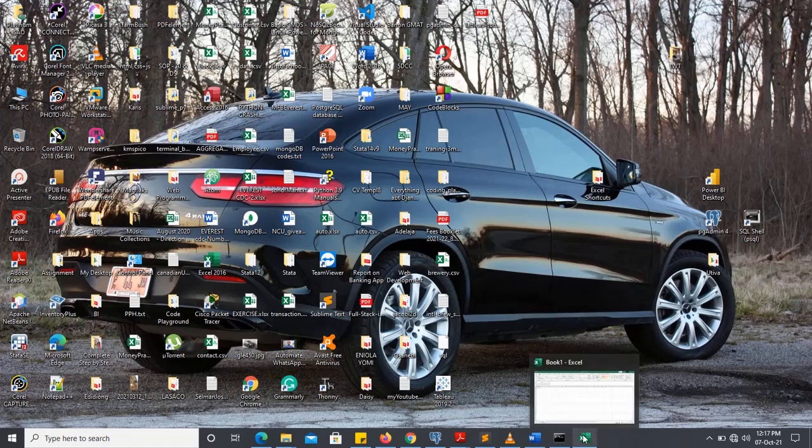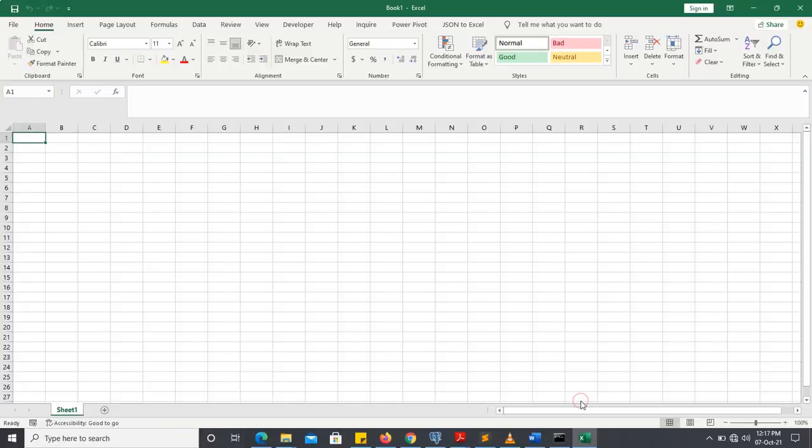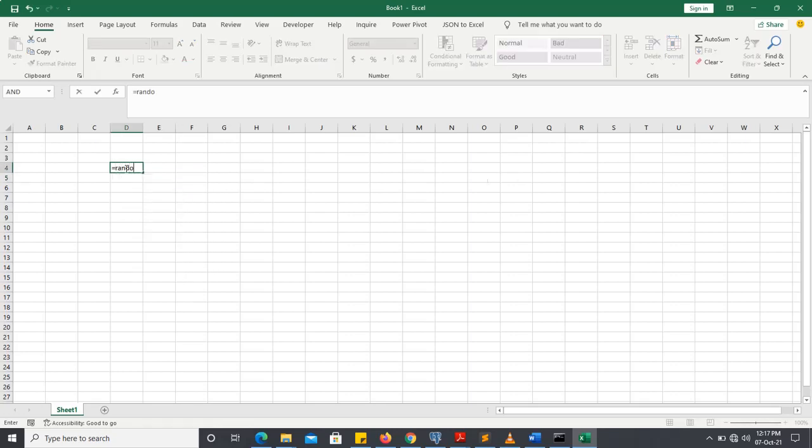Today's tutorial is based on some shortcut keys in Microsoft Excel. So let me bring up my blank workbook. We're going to be using some keys, so let me quickly generate some data sets by using RANDBETWEEN. I want to generate a data set between 1 and 100.